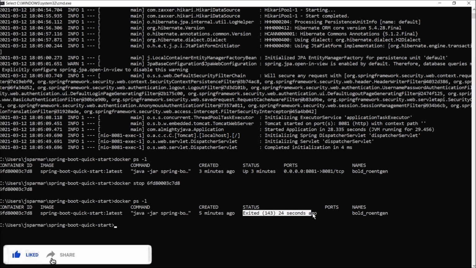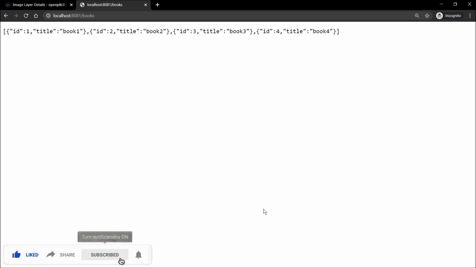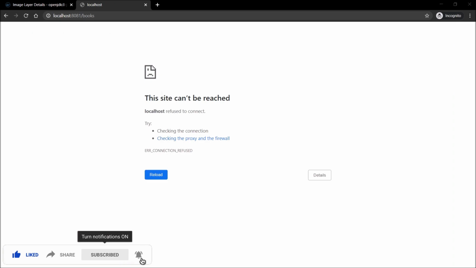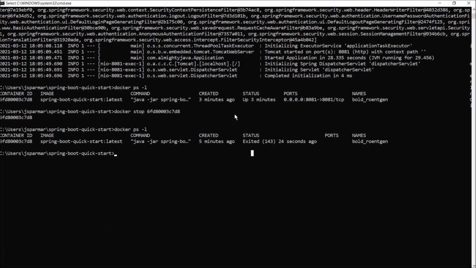Let's try now whether the endpoints are still working or not. See, it is not working. As you can see, the container is already stopped. So let's see how to remove this container. It is a kind of best practice. If the container is stopped and you are no longer using it, then it is better to delete the container. So let's see what the command should be.